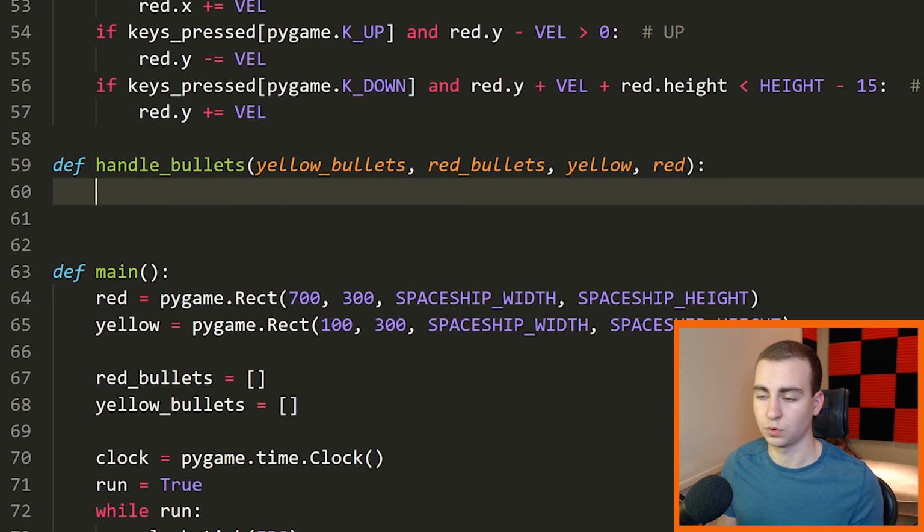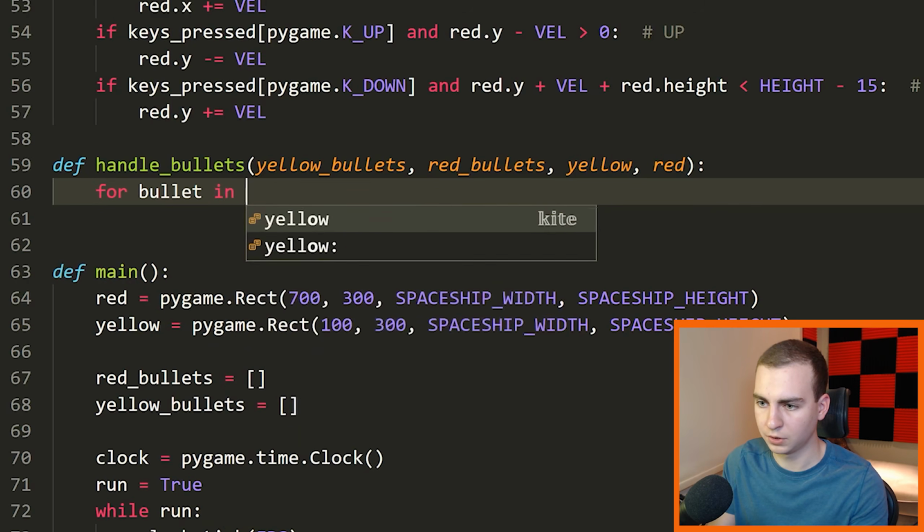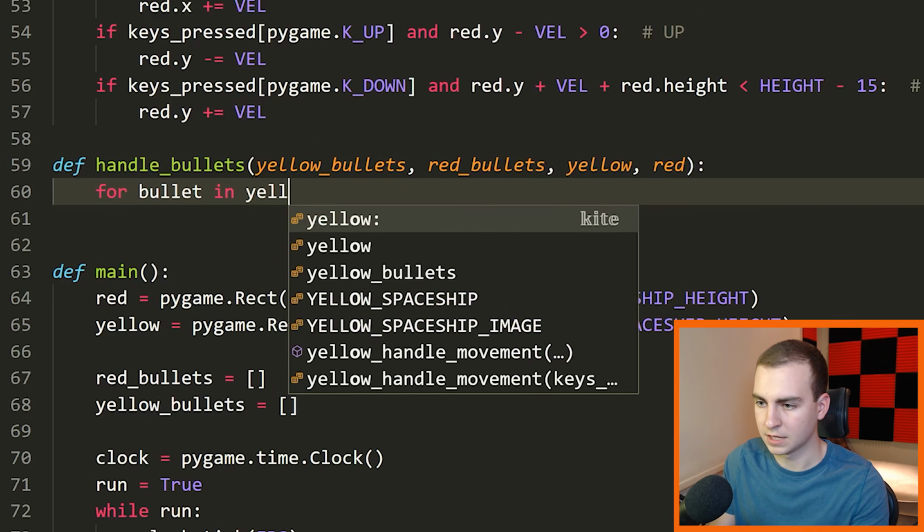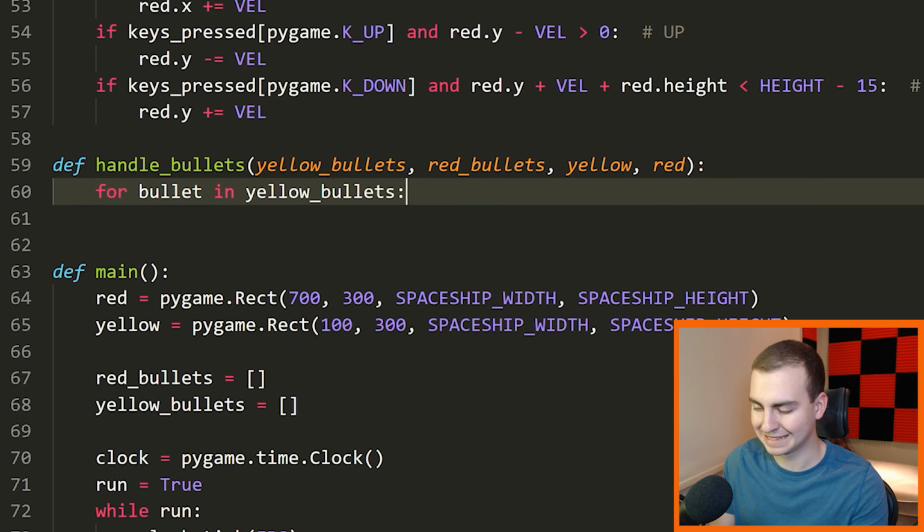So what we'll do is we'll loop through all the yellow bullets, check if they've collided with the end of the screen or with the red character. Then we'll loop through all the red bullets and do the same thing except with the other character. So let's do this. I'm going to say for bullets in yellow_bullets, like that.